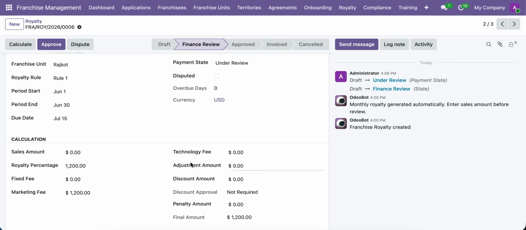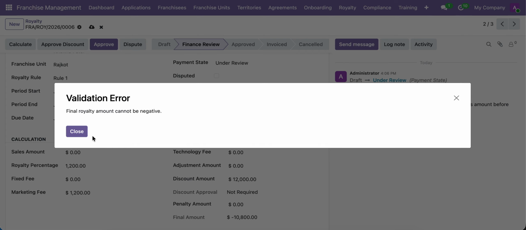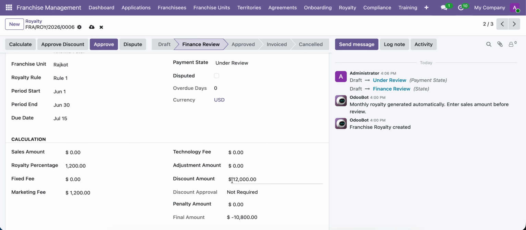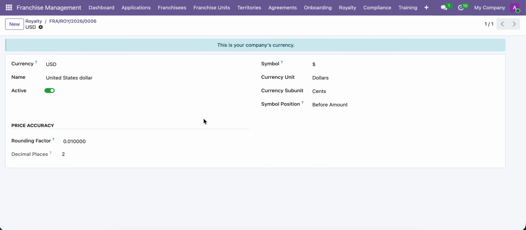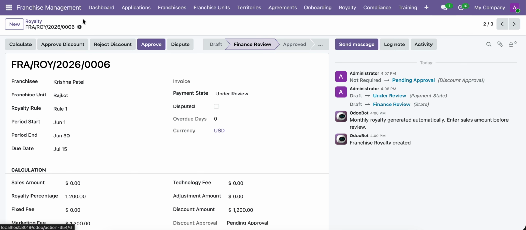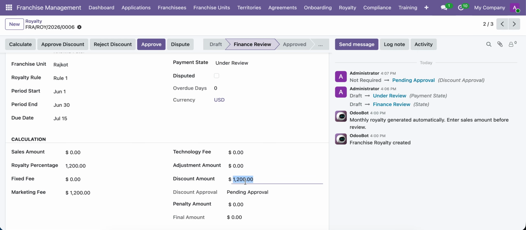So this adds an extra control for real business use. The franchisee manager can use approve discount or reject discount depending on the case. Let's enter the discount amount. So here you can see that two more buttons are visible, approve discount and reject discount.